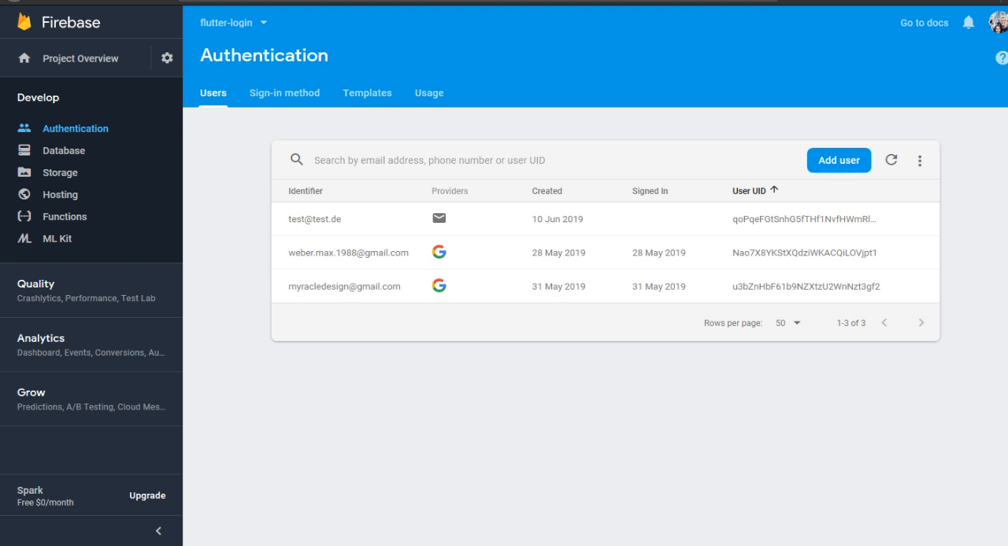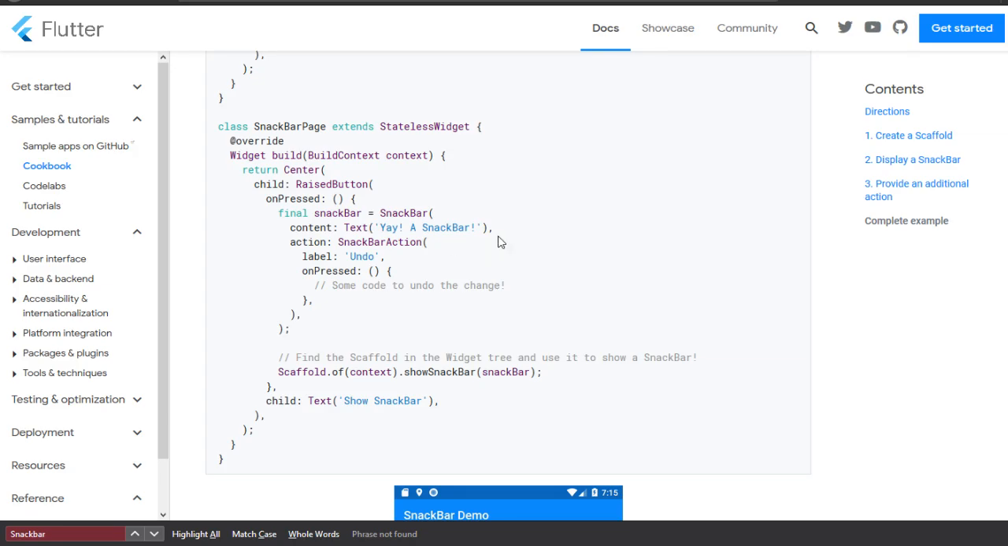But if I look into here, we see content, snack bar, on pressed. Just set it to something. Scaffold. Ah, this is missing. Guys, look at that. This is missing. Scaffold of context shows snack bar. This is missing. And now we are doing that.